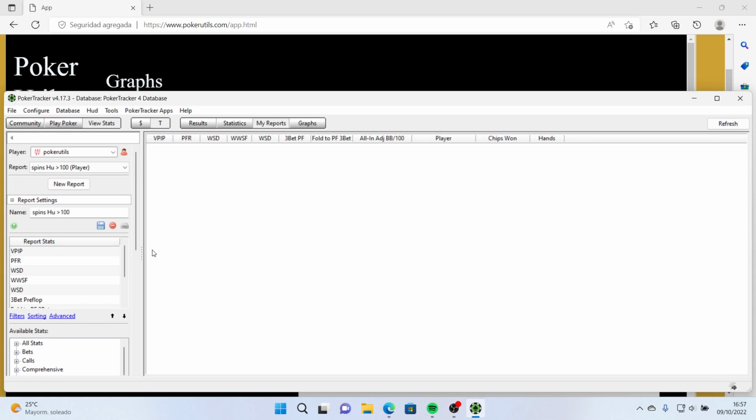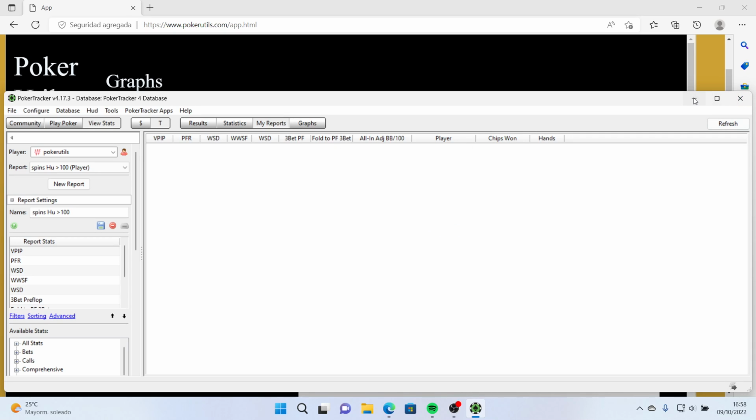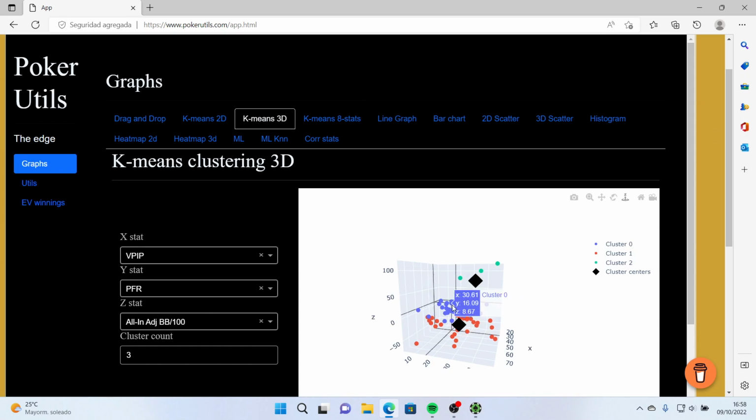Also, there's something important here. You can filter here with more than X hands. For cash, more than 100, or even better, more than 1000 would give better results. For spins or tournaments, more than 100 is the minimum requirement. So you need to work that out to get good results.